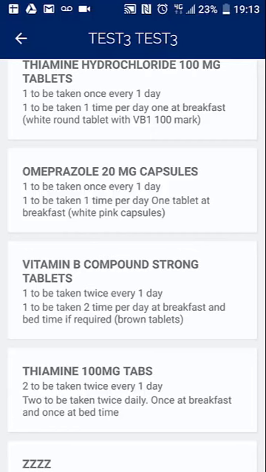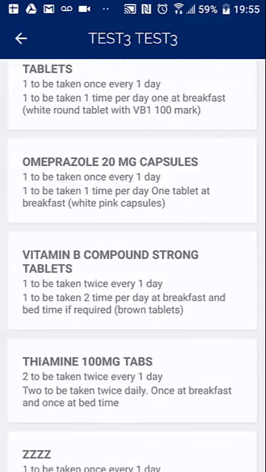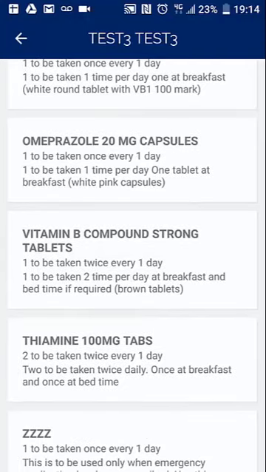Now, vitamin B compound strong tablets. This is an example of what we call PRN medication, to be taken as needed. You can see under information here, it says 1 to be taken 2 times per day at breakfast and bedtime, if required. So I will be expecting one of those vitamin B tablets in my blister pack, but they'll be taken if required. And then we have thiamine 100 milligram tablets, 2 to be taken twice daily.